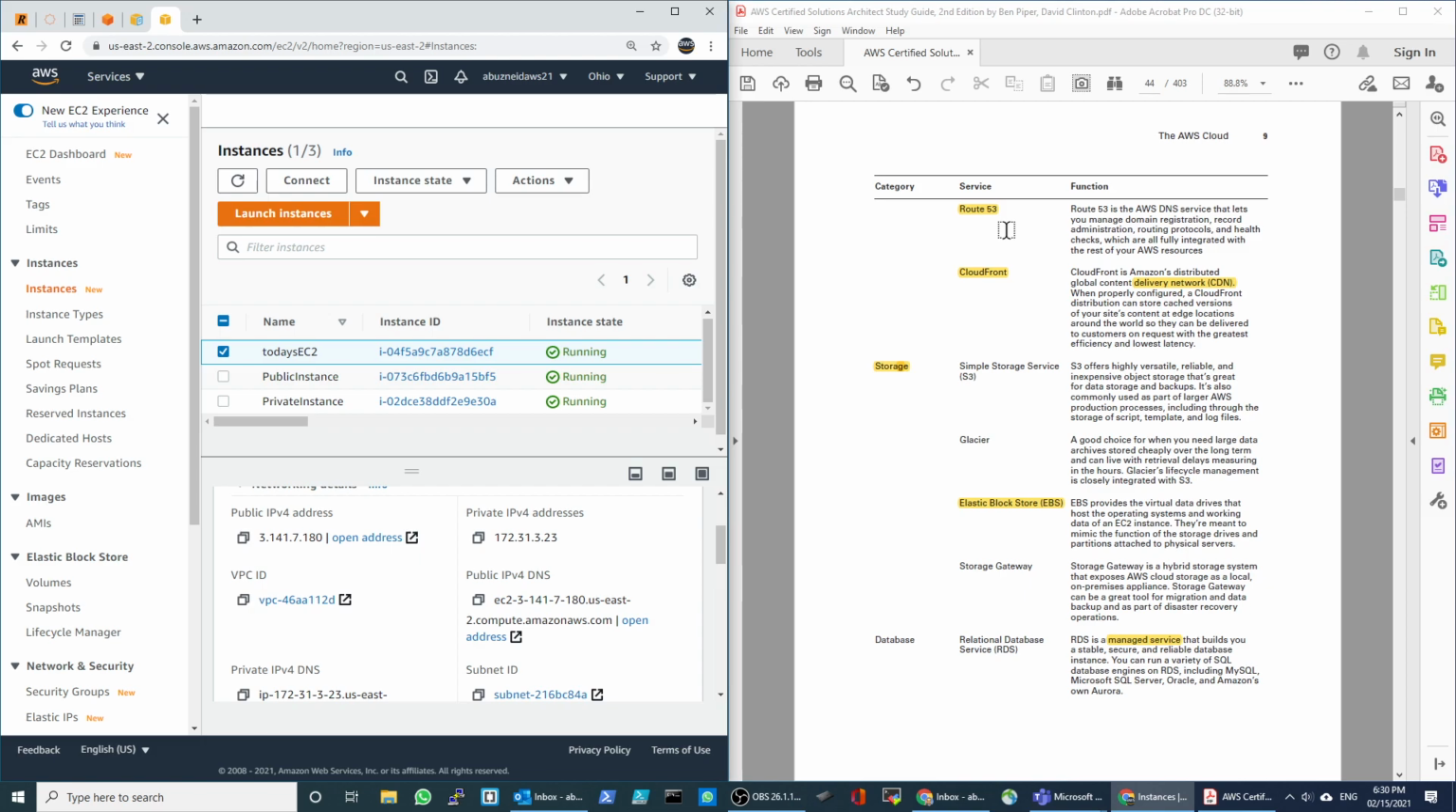Okay, anybody knows where the digit 53 came from? Any idea, David? That's the port. It's the port that DNS uses, 53. Yeah. Then after that, the content delivery network, and this is a very, very important feature of AWS, CloudFront.